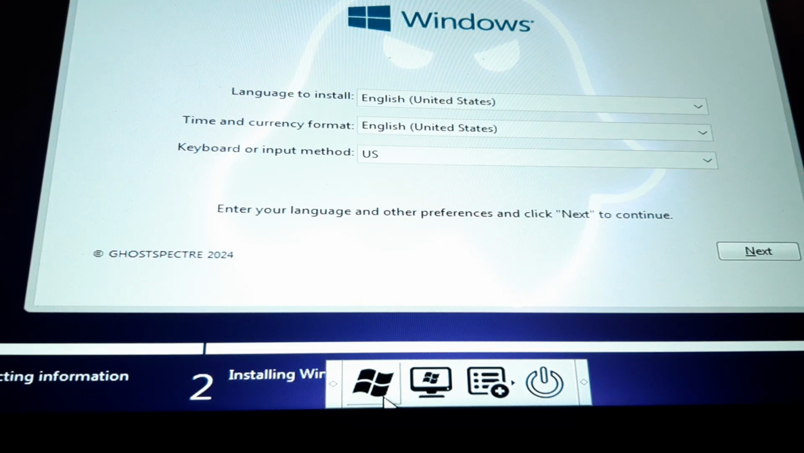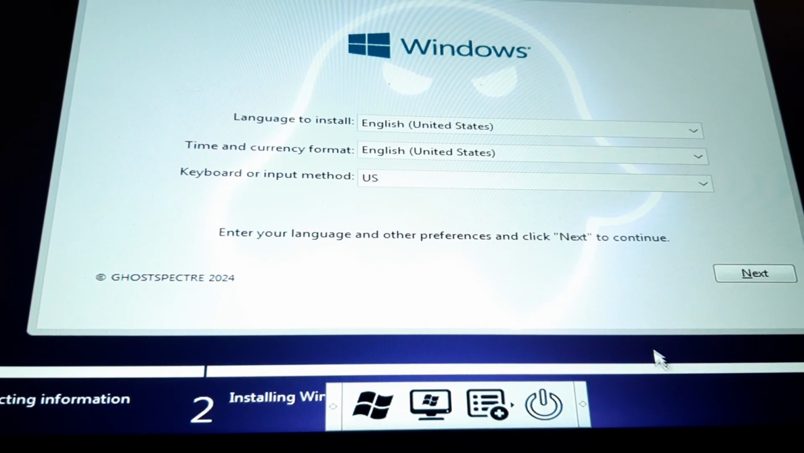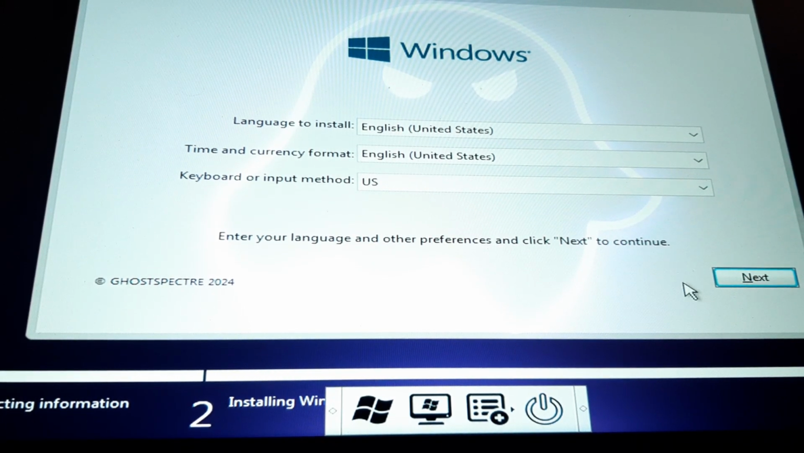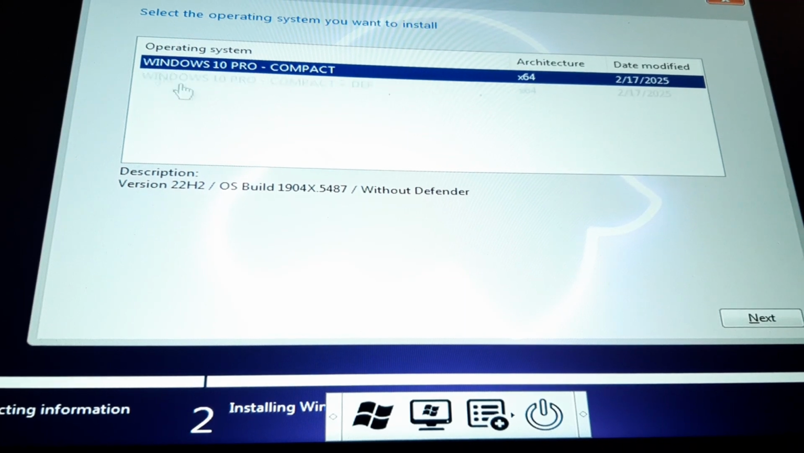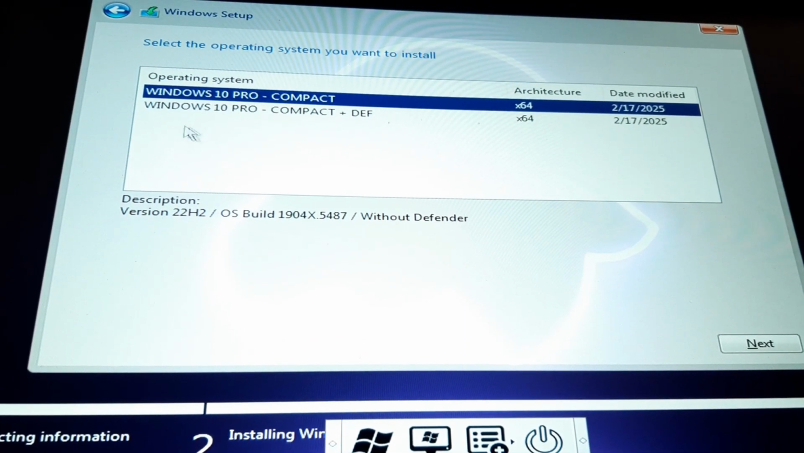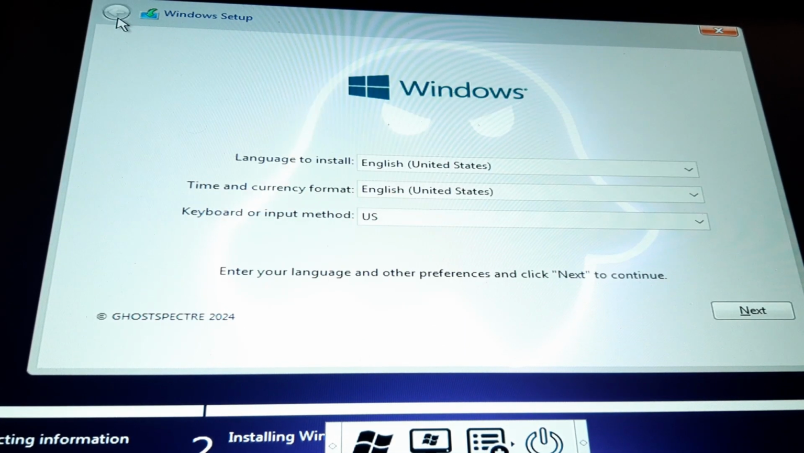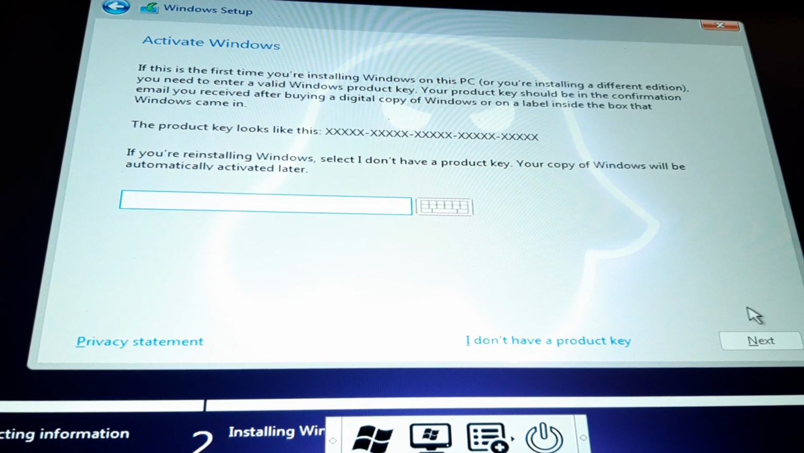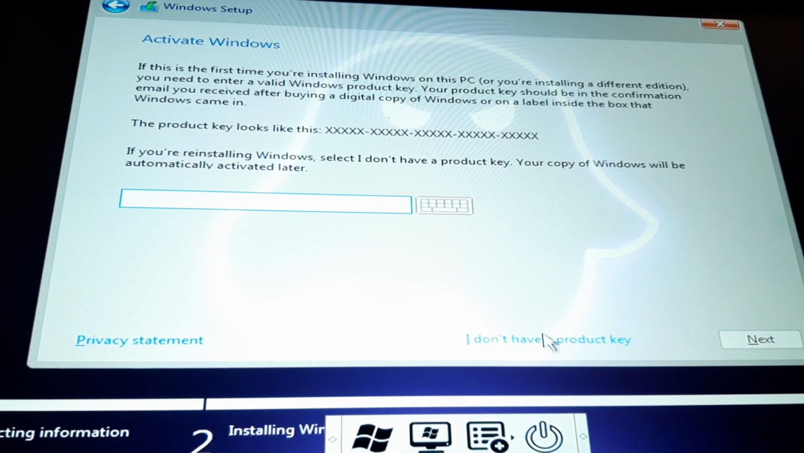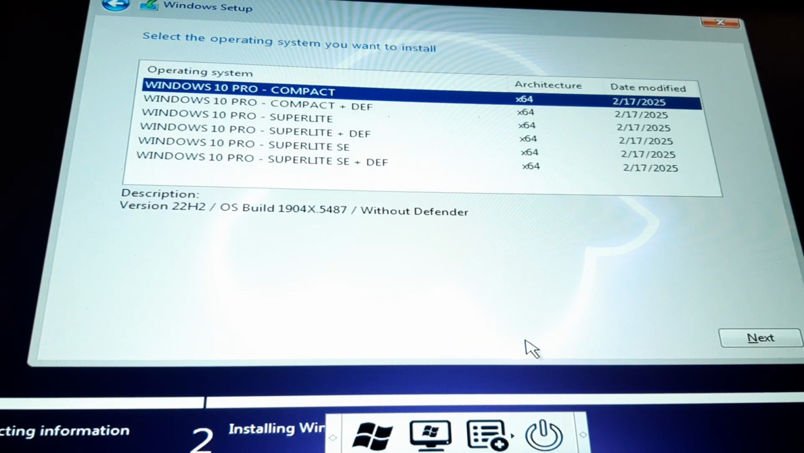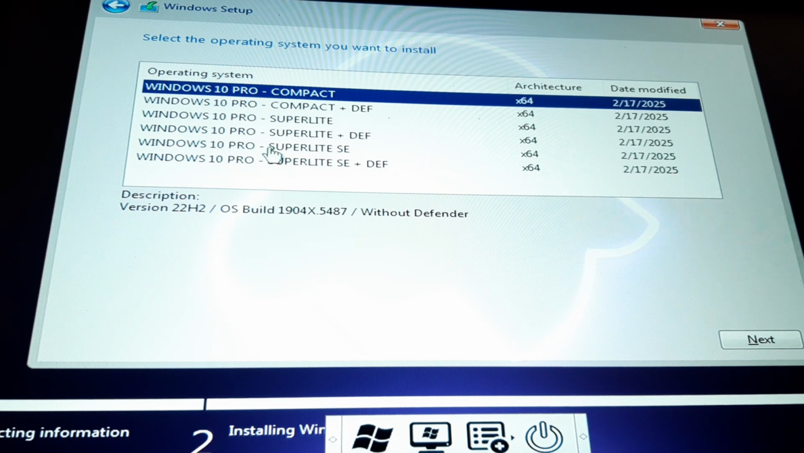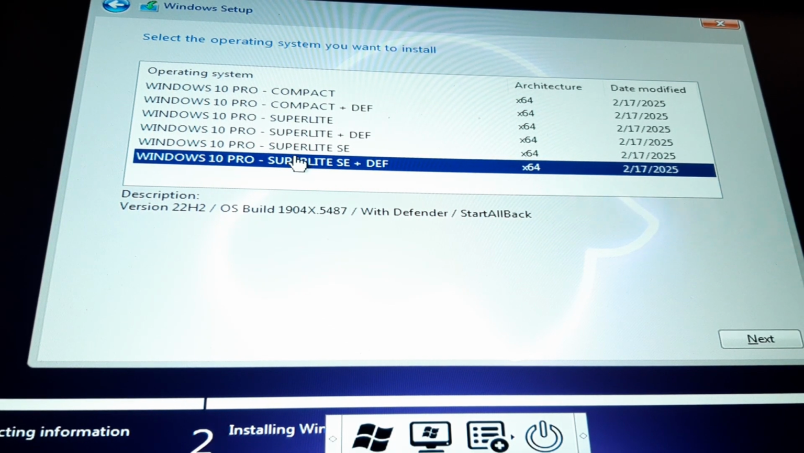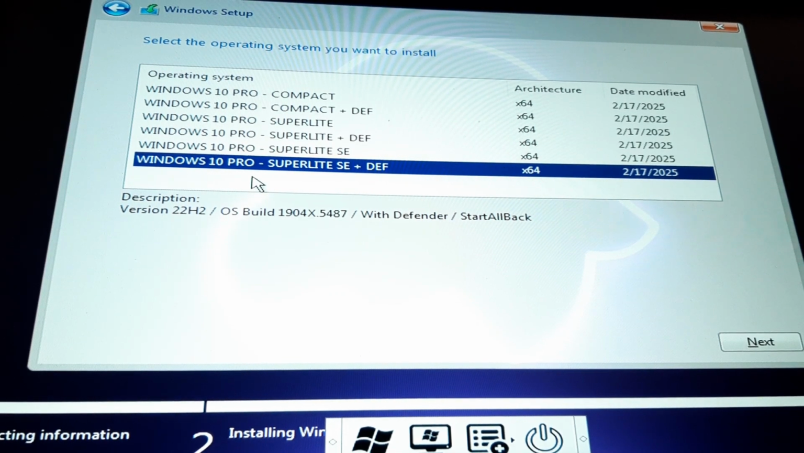We're gonna click the icon of Windows here. This will appear. Choose your language and then next. If not all the versions appear to you like this, just two, and you're looking for the Superlight edition, just go back like this and then click next again. And then I don't have a product key for now. As you can see, all the versions are available now. I'm gonna choose Windows 10 Pro Superlight for this tutorial.